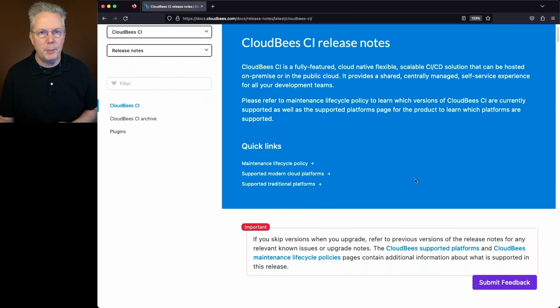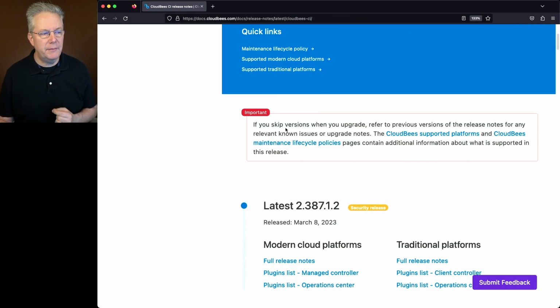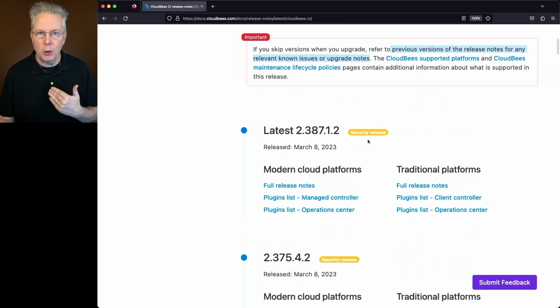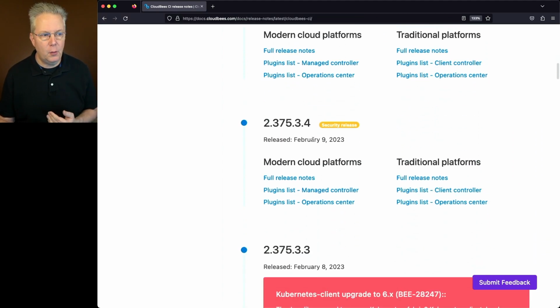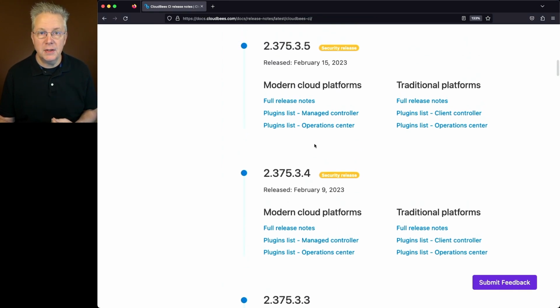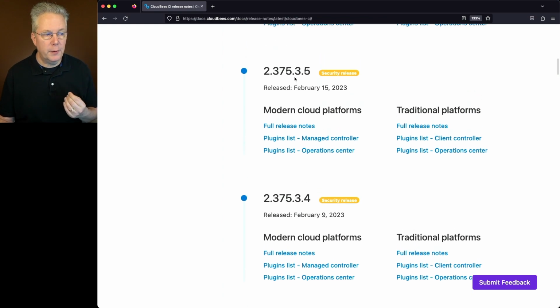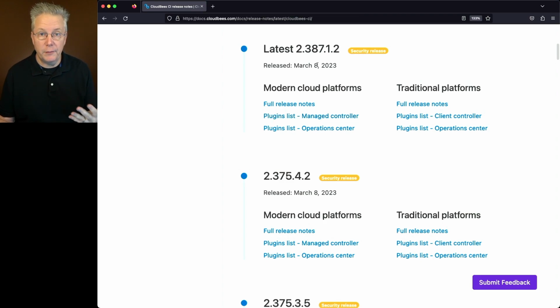You'll notice at the top of this page an important section, and I want to call this out. If you skip versions when you upgrade, refer to the previous versions of the release notes for any relevant known issues or upgrade notes. For example, let's assume that we're going to be upgrading to 2.387.1.2, but we're going to be coming from 2.375.3.4. So that means I would want to go ahead and review the upgrade notes and the release notes for 3.5, 4.2, as well as the new release notes for the version that we're installing.